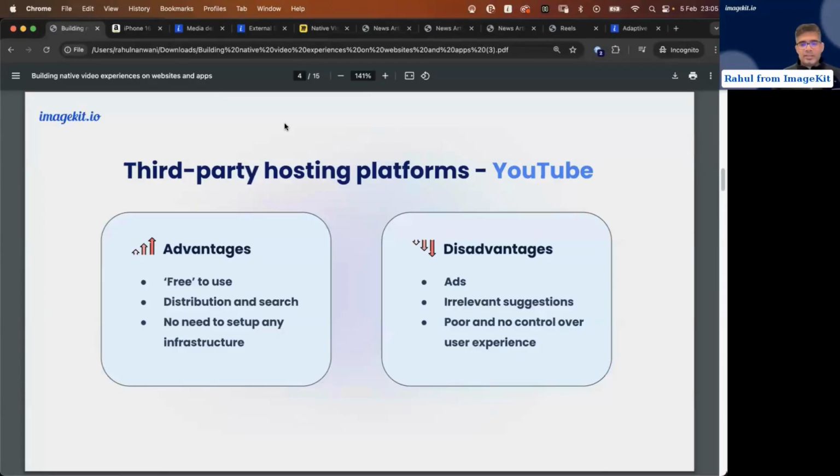And the added advantage is that it also gives you that distribution and search traffic, right? So for example, if I were to create a video where I want people across the globe to be able to find and search for that video on the internet, YouTube is the place to go. YouTube would be the preferred platform to upload that video if I want other people to discover it.